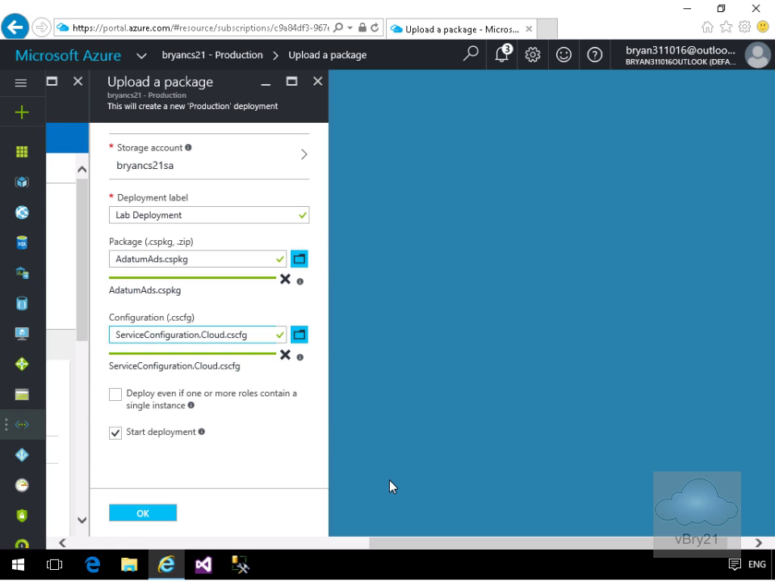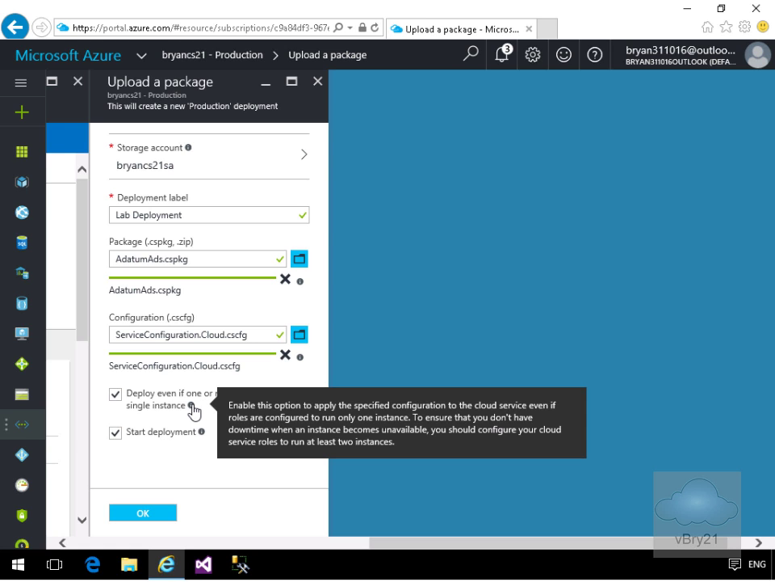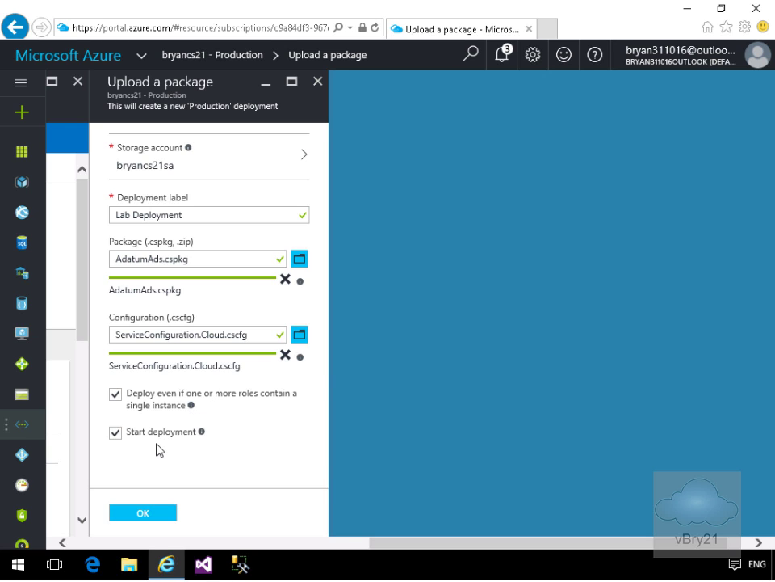Now I only have one instance, so all I'm going to do here is turn on a little tick box to say deploy even if one or more roles contain a single instance. Ideally, if we click on the information button here, I'd want to run at least two instances. We've also got a tick box here, start deployment. Once we're happy with all of the information that we've filled in here, the only thing we need to do now is select OK.